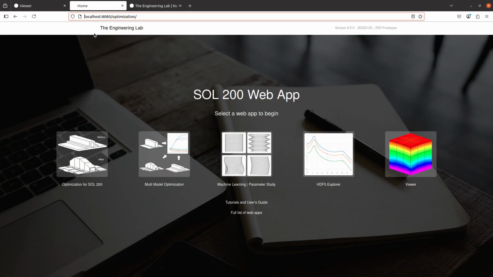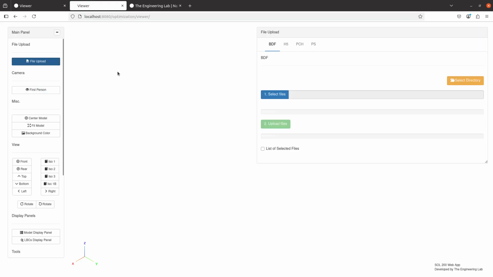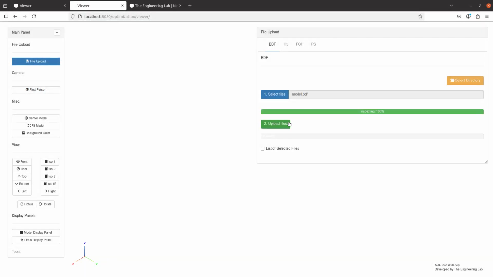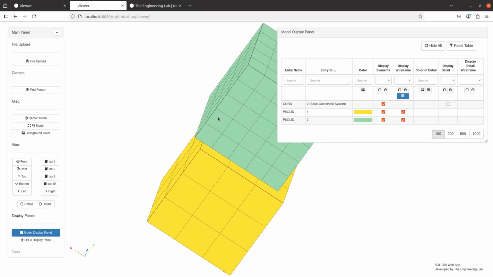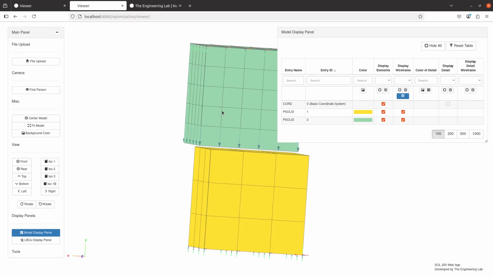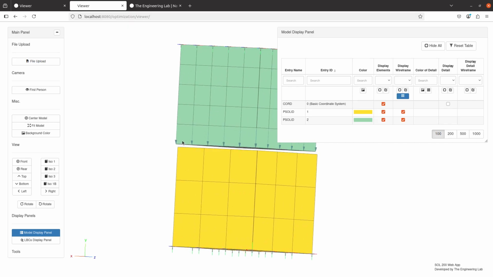So once you get access to the web app, you come here to the home page. On the far right, you click on the viewer. Let's go ahead and take that bulk data file and import it to the web application. So you notice that we have the same cubes, we have the same boundary conditions and loads, and now we're ready to define some contact definitions.